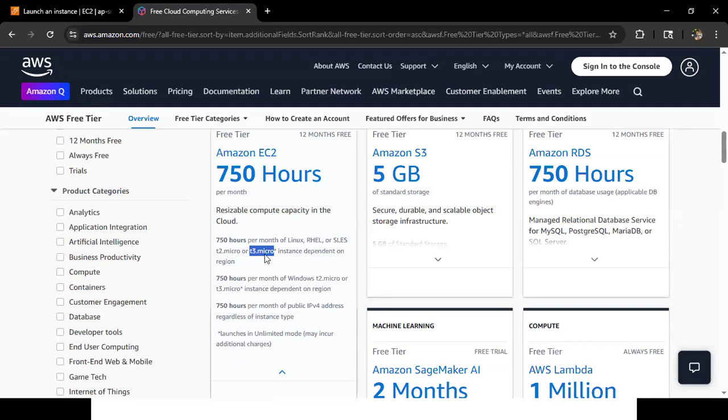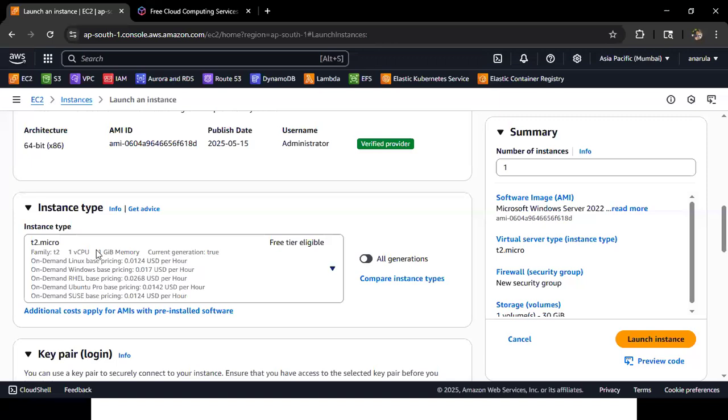So we are selecting which type? T2.micro. And here they have clearly mentioned also free tier eligible, which is easy for us to identify which instance type we have to select. So step 3 is we have selected CPU and how much CPU? One CPU and 1 GB of RAM. If you are going to select other than this, definitely they will give you a bill for.